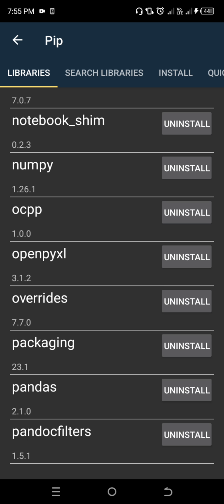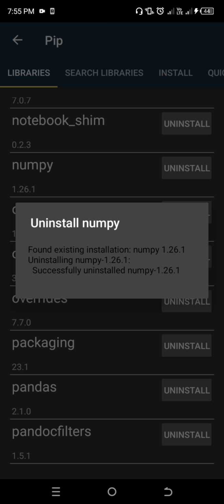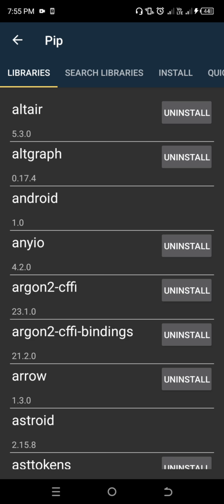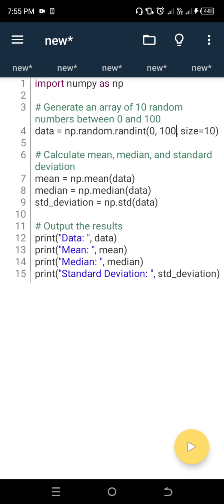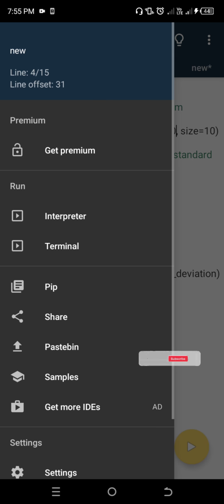Okay, see. For the last stage now, I'm going to uninstall this NumPy package so that I can use that last step to install NumPy. So let me click on uninstall and uninstall this package. Right now it has been uninstalled. If I go back and run this particular code now, it's showing me module not found error, no module named NumPy, right?